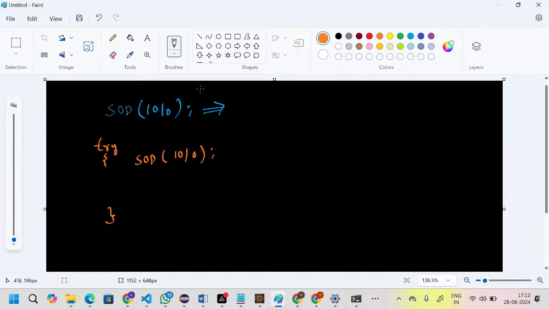Whenever you mention the risky code, internally what will happen? The object got created. How will you create an object? Normally you can create the object by using the new keyword. Here also the object will be created based on the exception. Here the exception belongs to ArithmeticException, right? So here the object got created: new ArithmeticException.